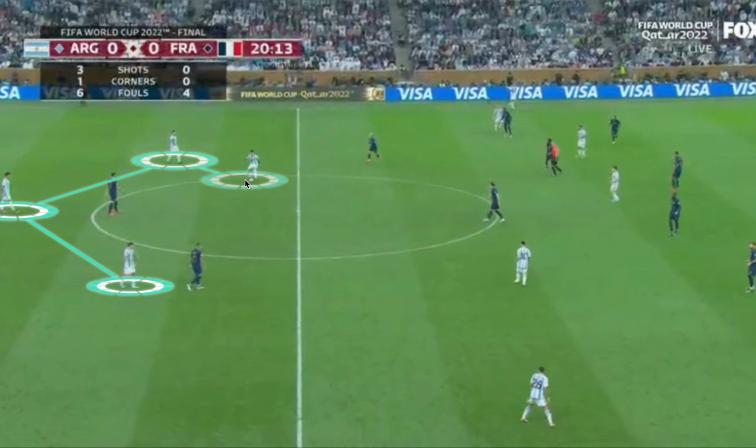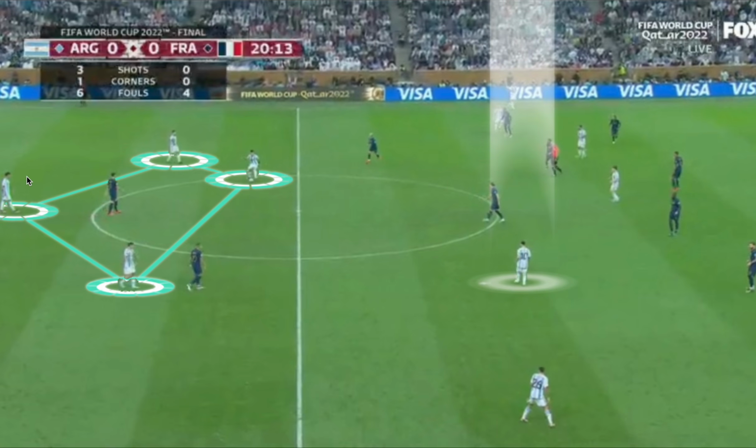DePaul would drop deeper in the right half space, as we said he would do, as a deep line playmaker, making a makeshift back 3, allowing Enzo Fernandez to stay in the middle and freeing up the right half space for Messi.